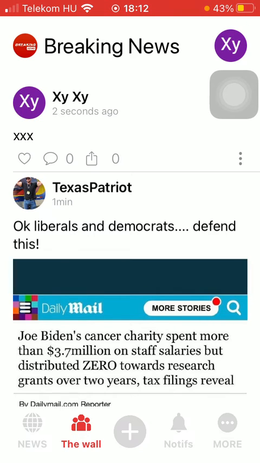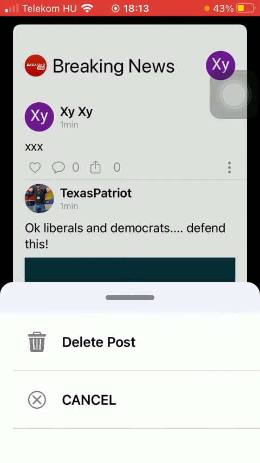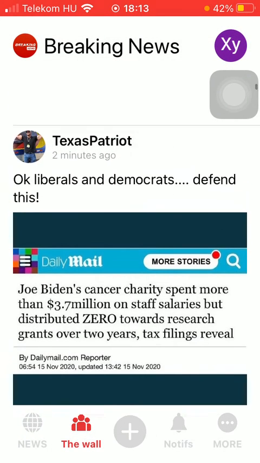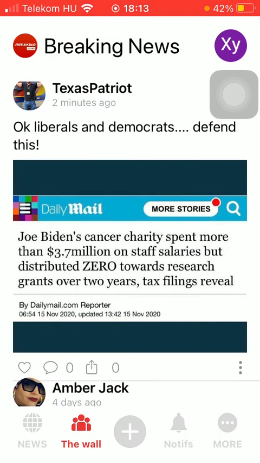If you want to delete the post that you have just published, all you have to do is click on this icon in the right corner, and then select the delete post option, which is the first one actually. As you can see, your post, or my post, has just disappeared.